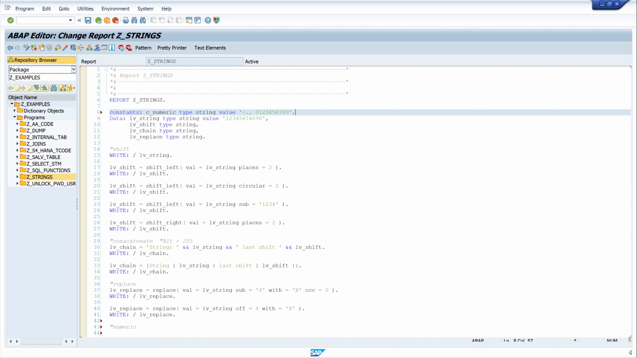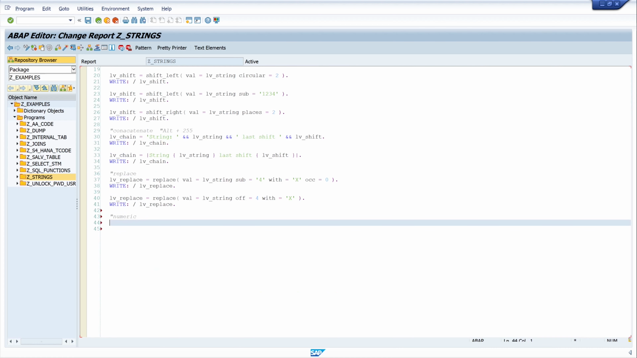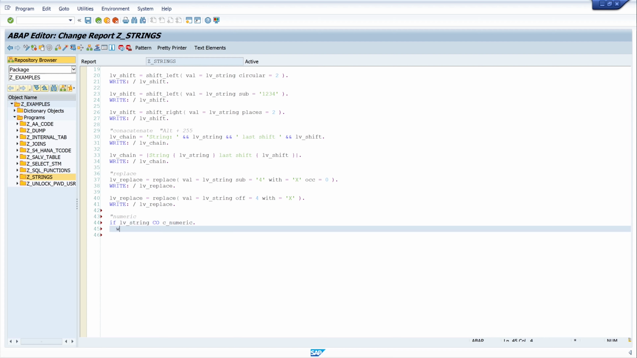So then we make the check. We write if our variable lv_string compares to this numeric constant. Then we write is numeric.